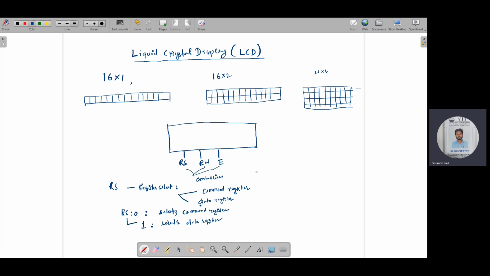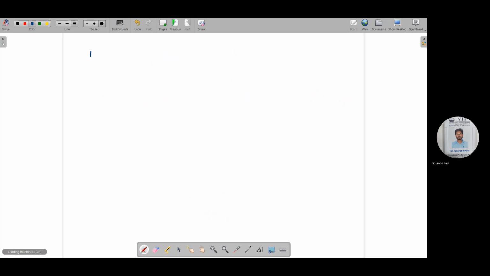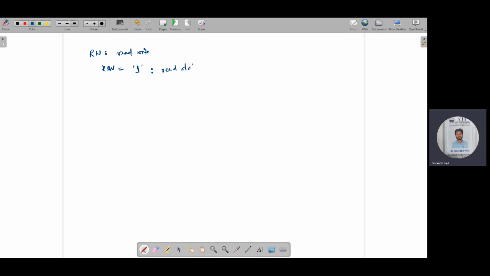Now, what about the RW? RW is nothing but read write. If you want to read something from the LCD, then you have to make RW 1. It means read data from LCD. It means 8051 will read some data from the LCD.